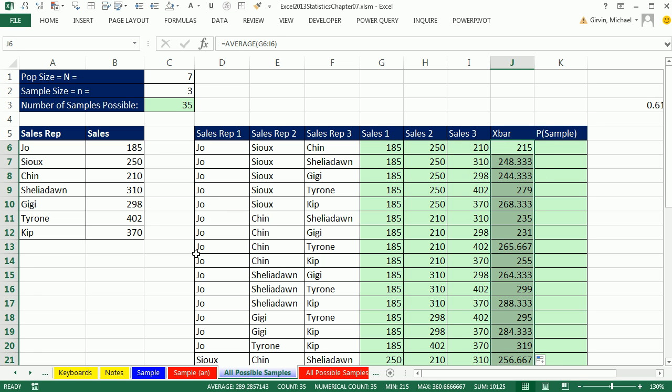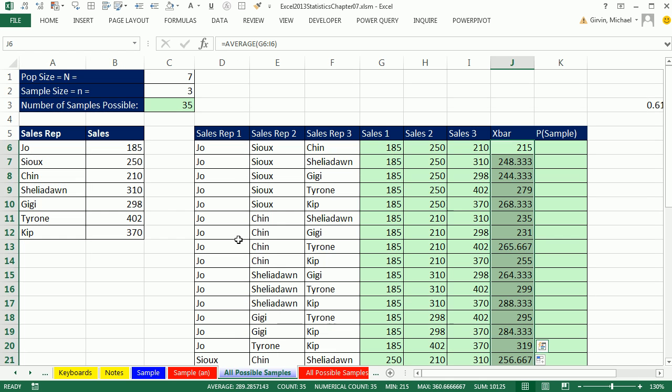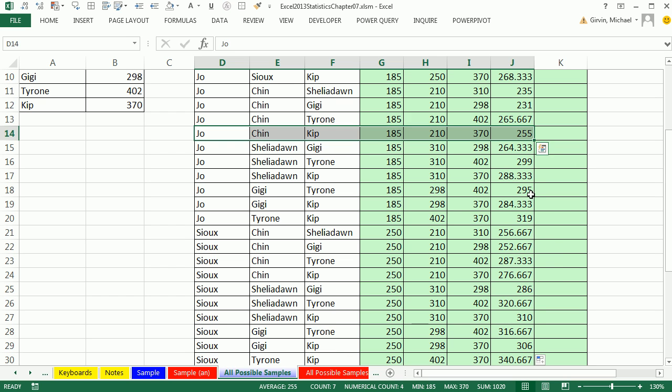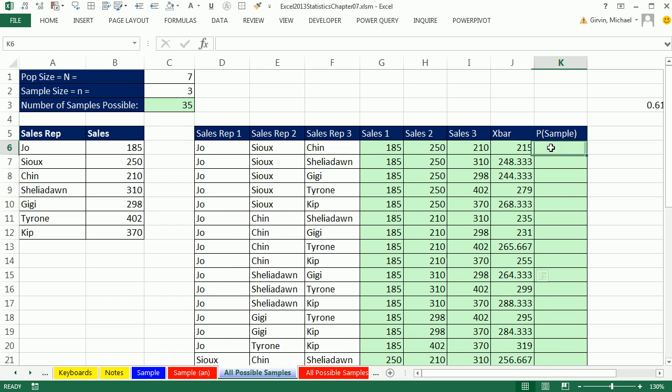Now, if we look through here, and I don't remember who it was, Chin, Kip, Joe. So Joe and Chin, and here it is right here, and there's our sample. But look, that's just one, and there's 34 other possible samples. Now, part of what we're doing here is helping us understand that definition, but also this is going to lead us up to the sampling distribution of Xbar and then the central limit theorem, which will give us real power.